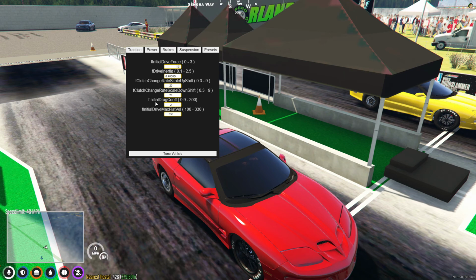So initial drag coefficient is essentially your aerodynamic resistance. The lower the number, essentially the higher top speed you're going to get when you're driving at full speed.